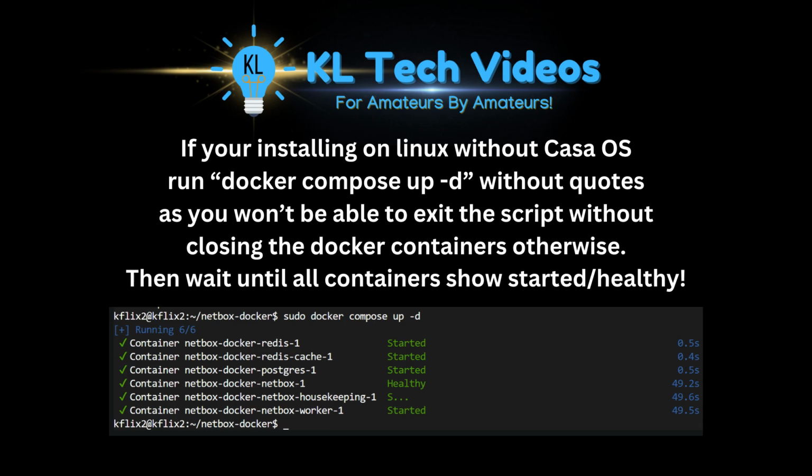Now, if you're installing this on Linux without Casa OS, so you're just running the commands, say on your Ubuntu or your Debian, then you're going to want to run the next command as docker compose up -d without the quotes, as you won't be able to exit the script without closing the Docker containers otherwise. Then wait until all the containers show as started and healthy before running the next command. And for all other Casa OS users, just follow the video as shown.